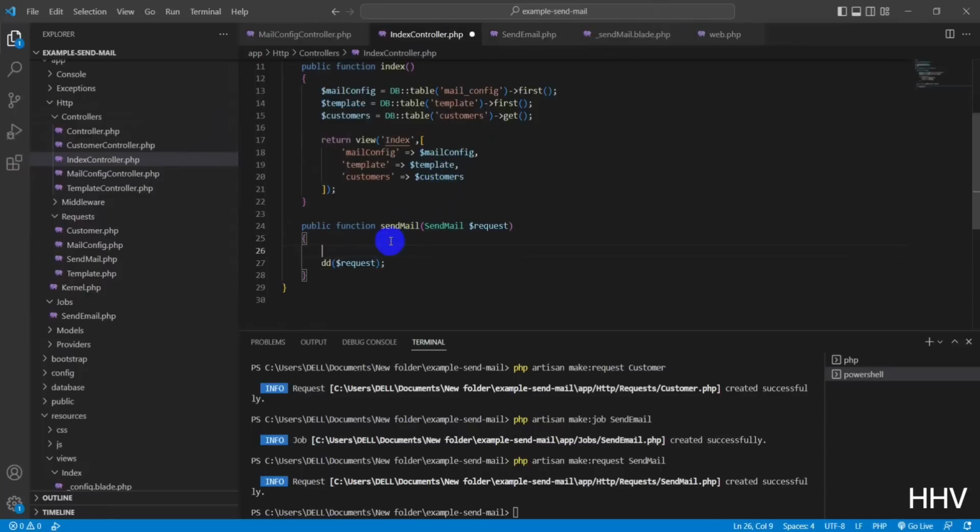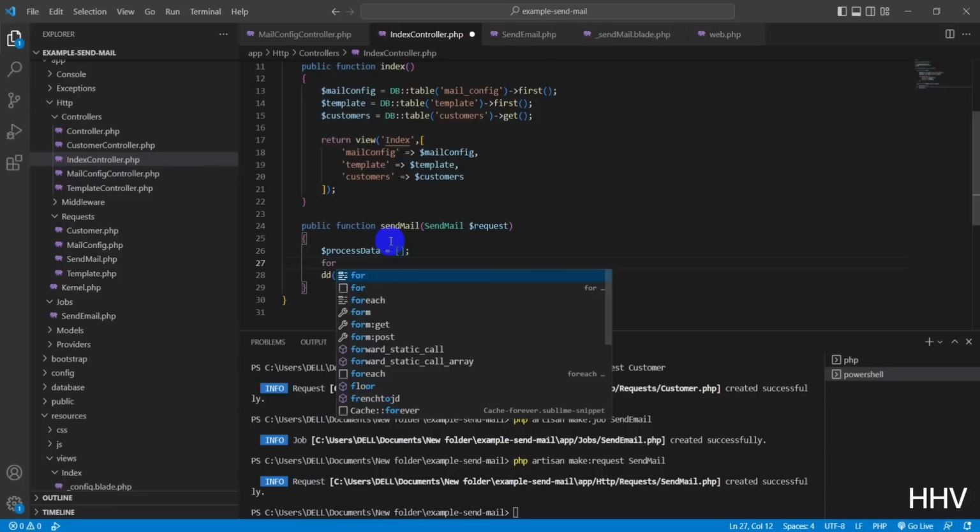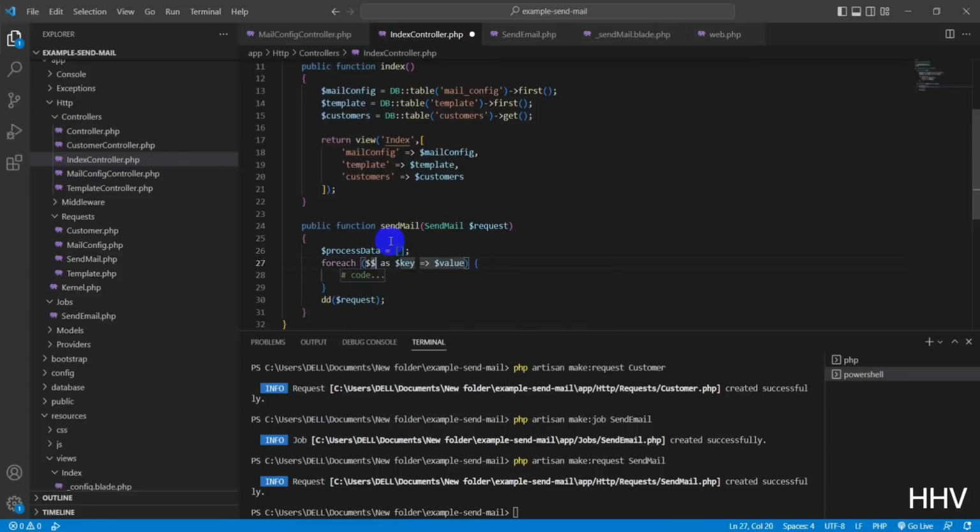This code snippet takes the selected emails from the form and stores them in a database table for further processing. Then it dispatches a job to send emails to the selected email addresses and finally returns the user back to the form. This line initializes an empty array called processData.